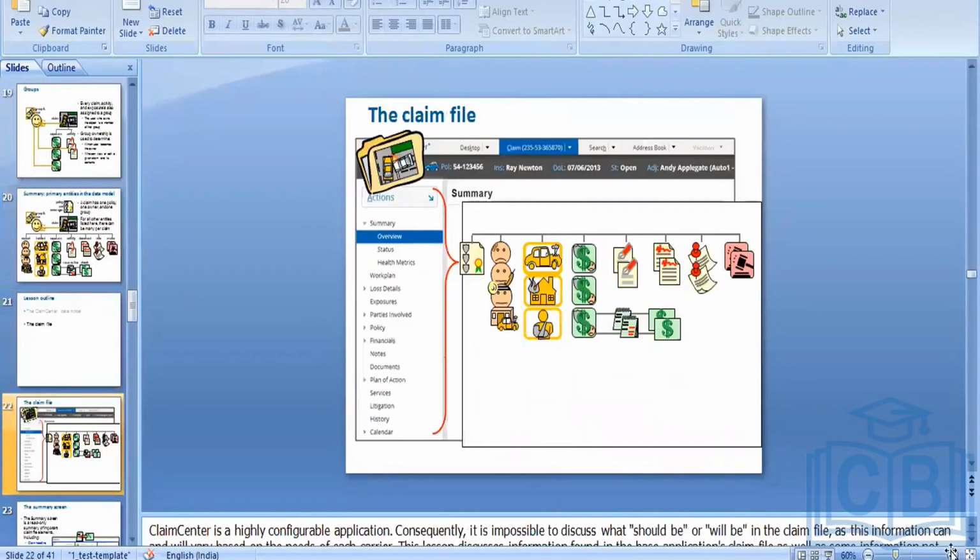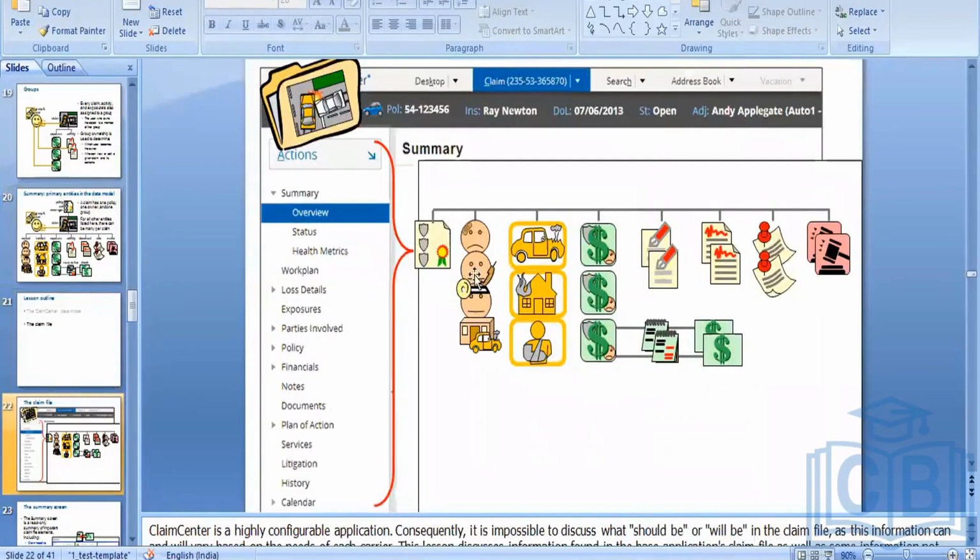If you want to see it from a screen perspective, whatever we have talked about here: contacts, incidents, exposures, reserve lines, activities, all these things will be listed. Suppose this is a claim file. This is the entire claim file. Each and every section would be listed here in the left menu group.